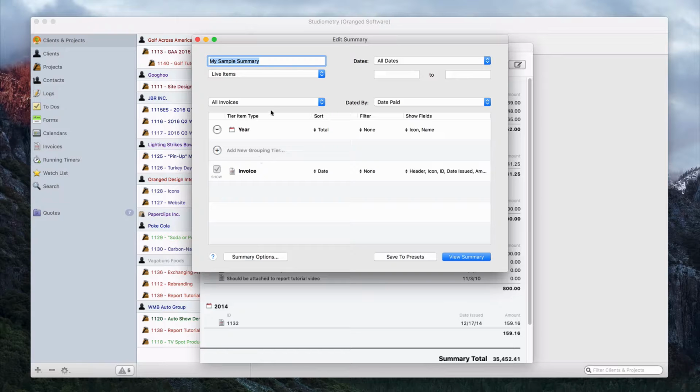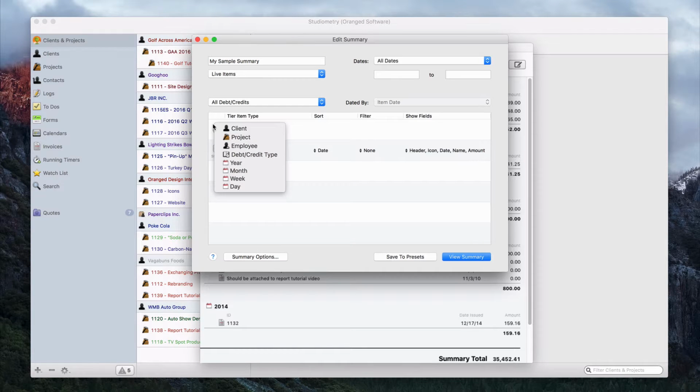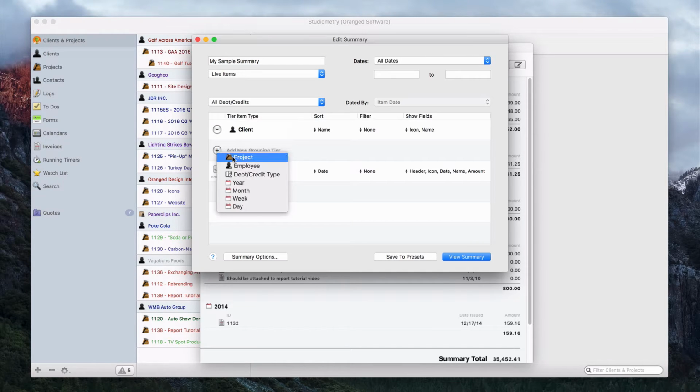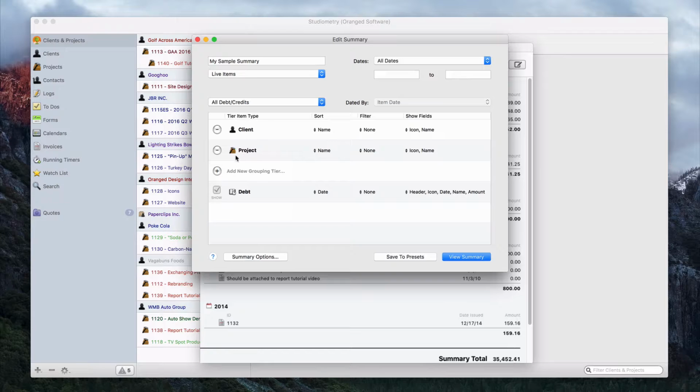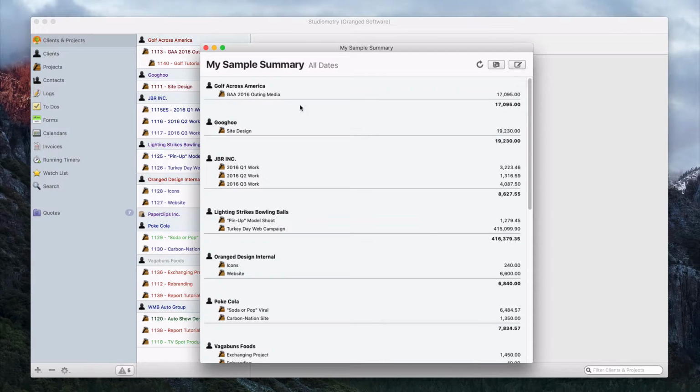To do that, I'm just going to switch from all invoices to all debt credits. I'm going to add a new grouping tier for client and then one for project. So then we'll see all the clients and then all of the projects. And then I'm going to uncheck the show button here for debts. And so if I hit View Summary, then it will show me all the clients and then all their projects.